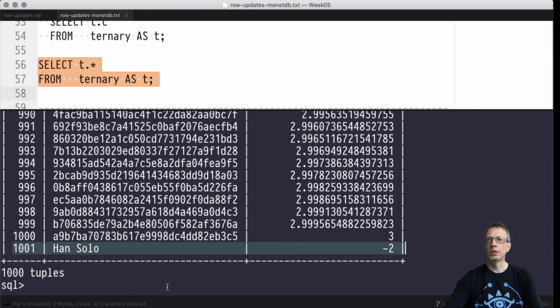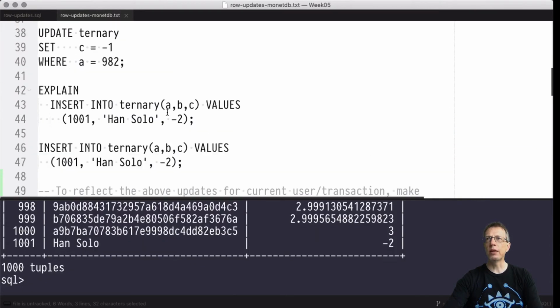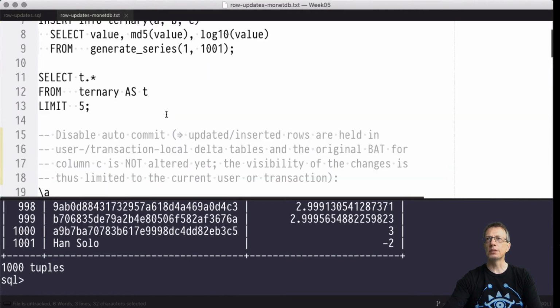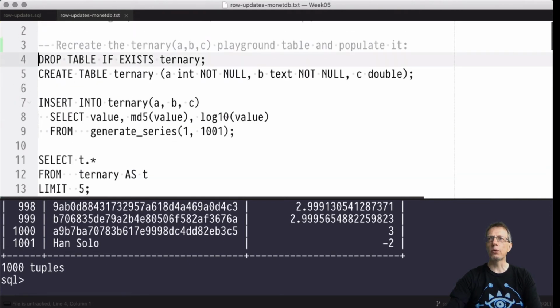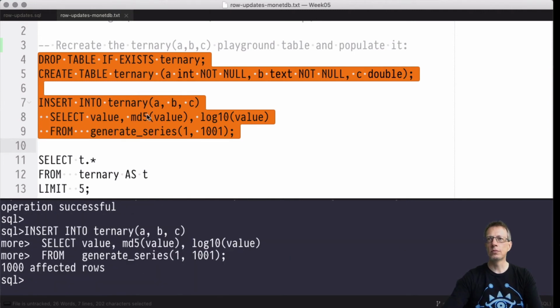So to dive even deeper, let's replay the whole thing on the MAL level of the game. Before we do that, we just recreate our original table, because we have played with it and actually performed updates. I don't want that. I want the original vanilla state of the table again. Now it's in the original state again.